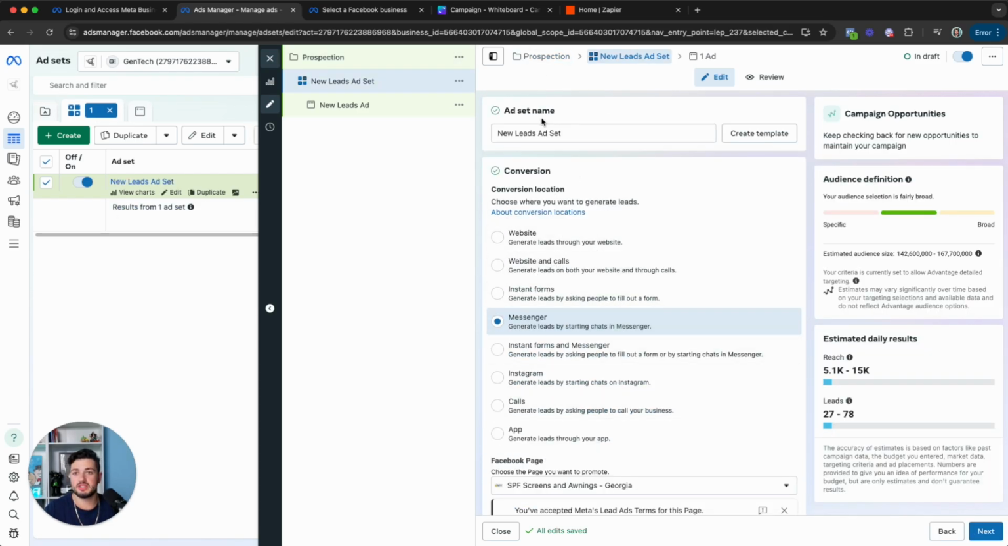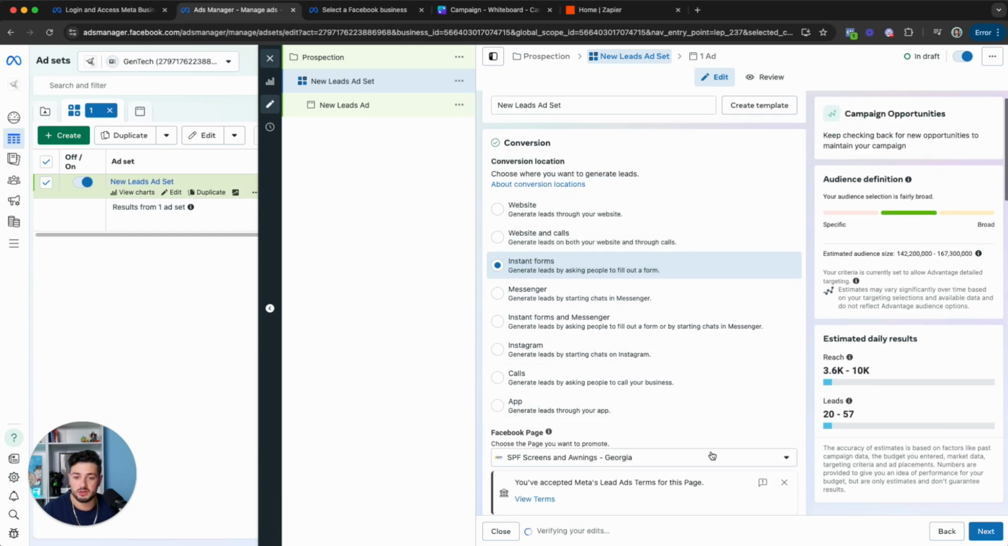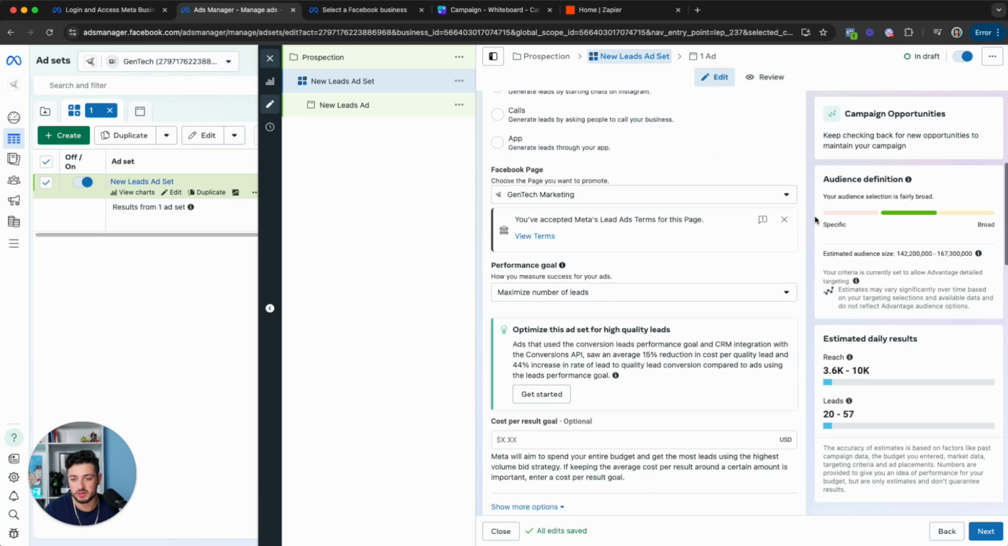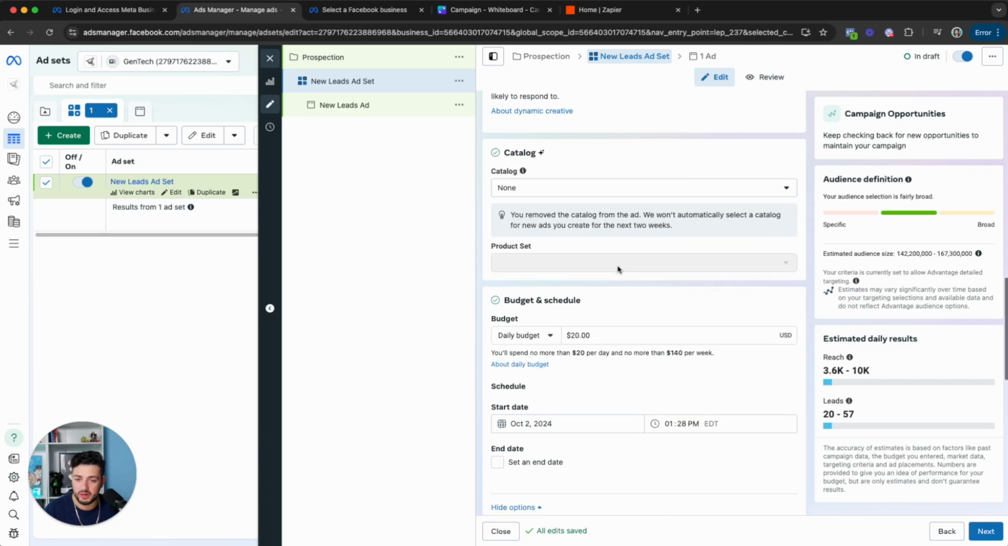Here is where you're going to get to the ad set section. Ad set is the target audience. So we're obviously going to change the name to the target audience that we want. For the sake of this example, let's just say we're going to do instant forms because it's much faster and easier to do that. We are going to use Genentech Marketing for this example, but we are going to act as if we are, let's just say, a flooring company. Okay, we're going to just like do floors or something like that, like a home service. Okay, you want a performance goal of maximize number of leads. You don't want a catalog.